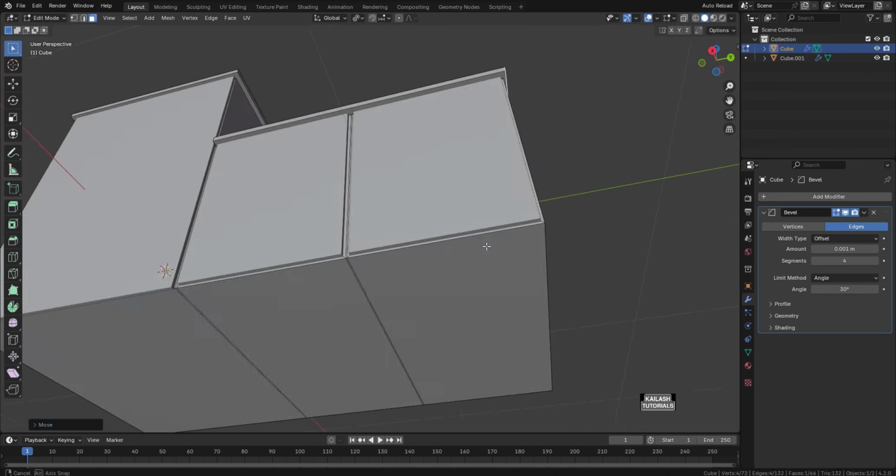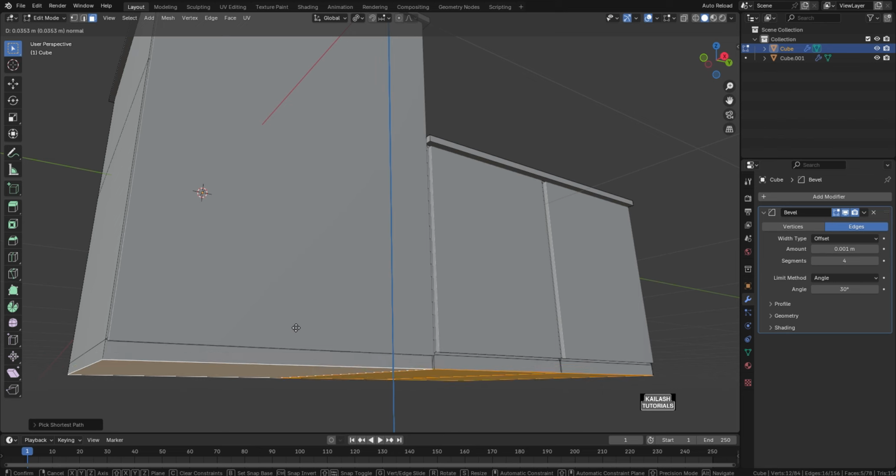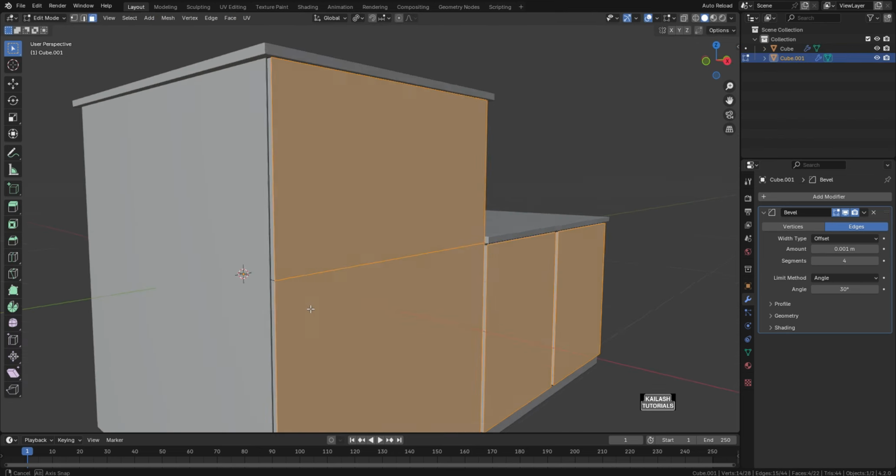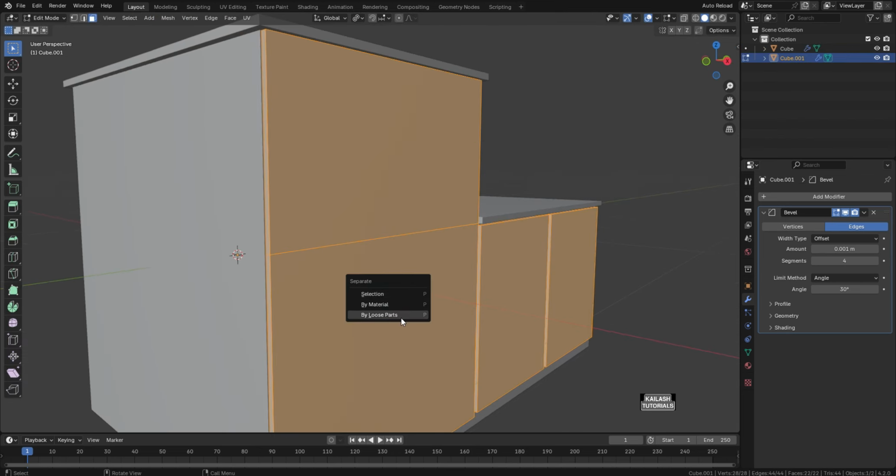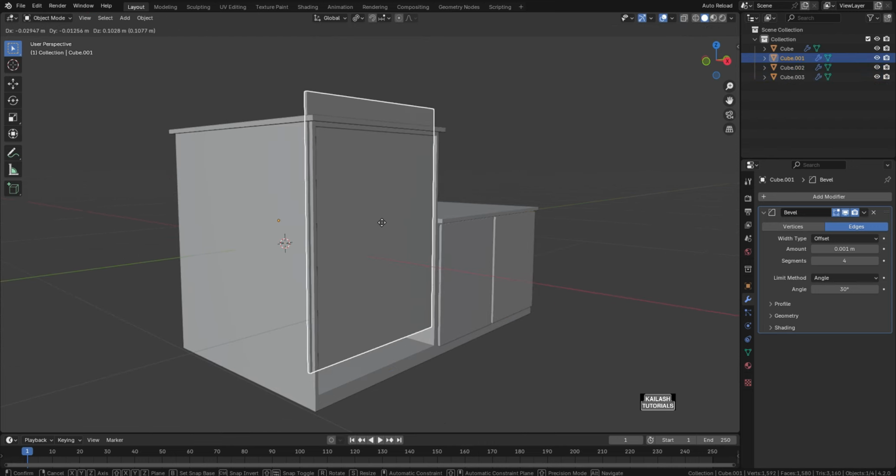Select the bottom faces and extrude them a little bit, select the door, go to edit mode, select everything, press P, click loose parts. Now all loose parts are separated.